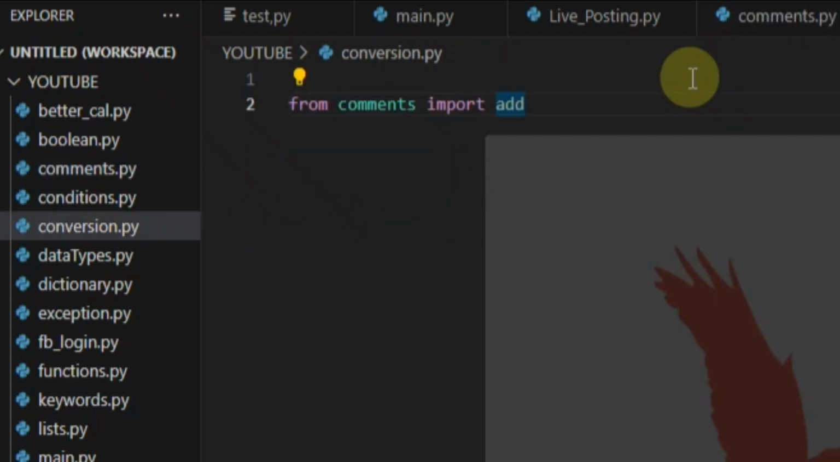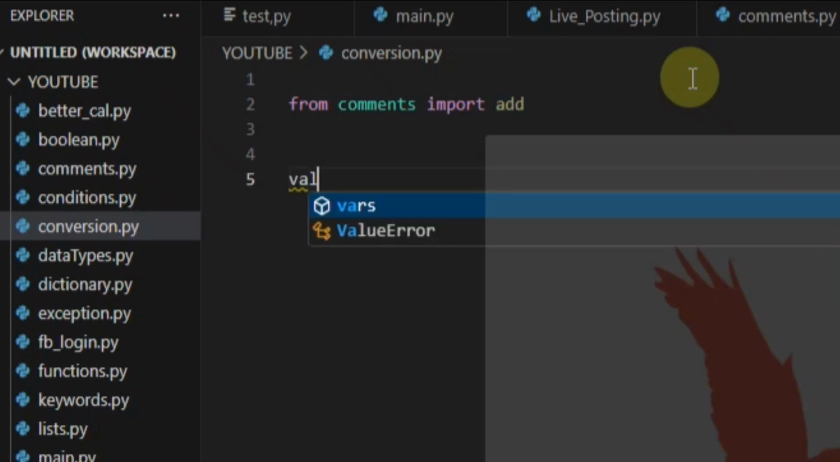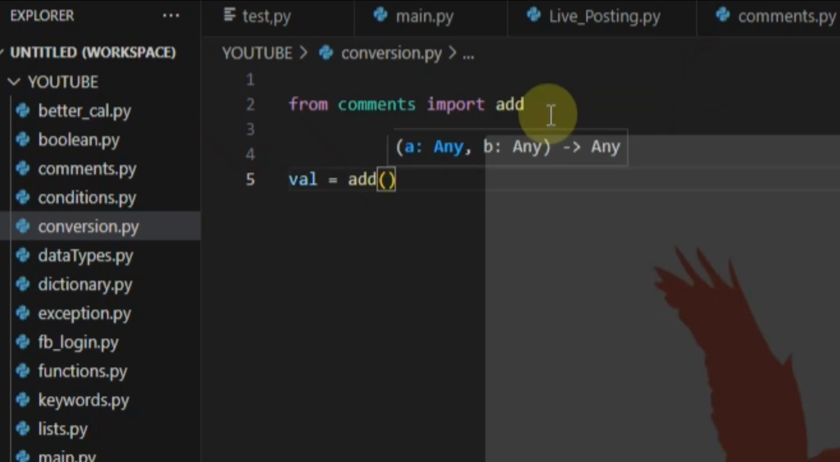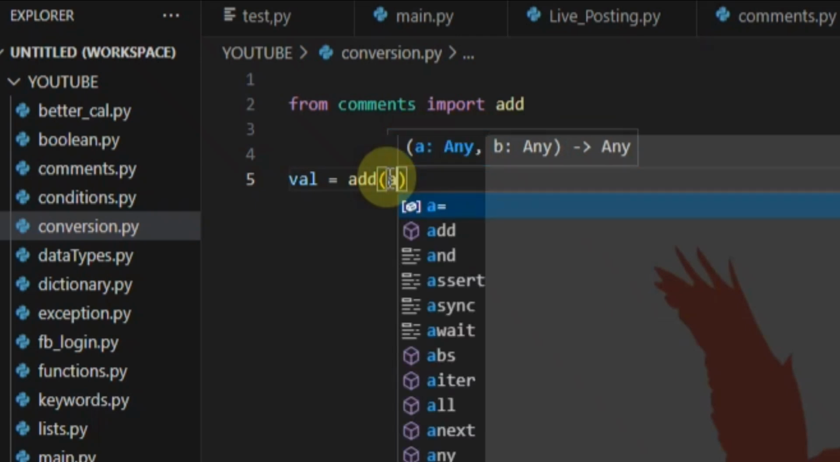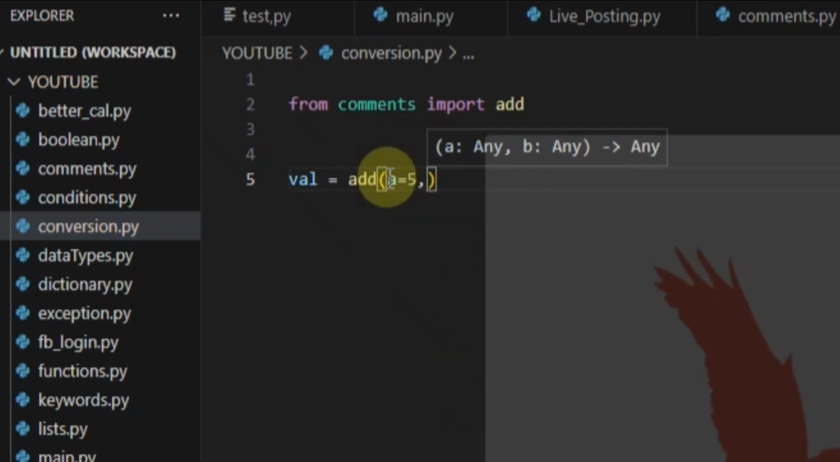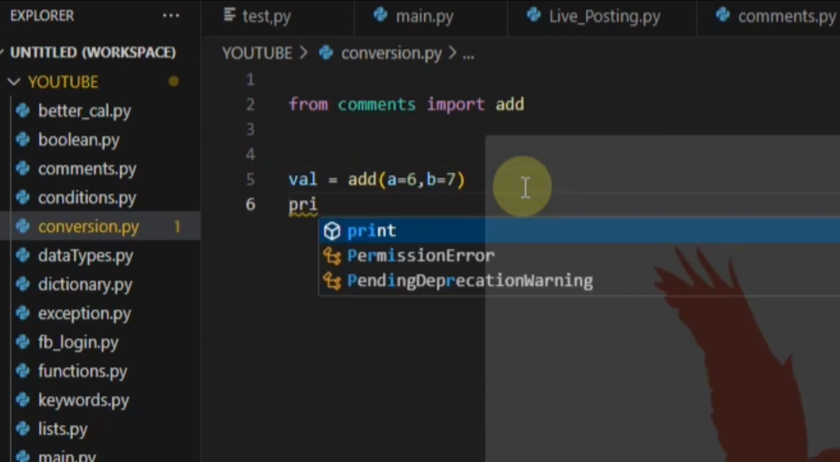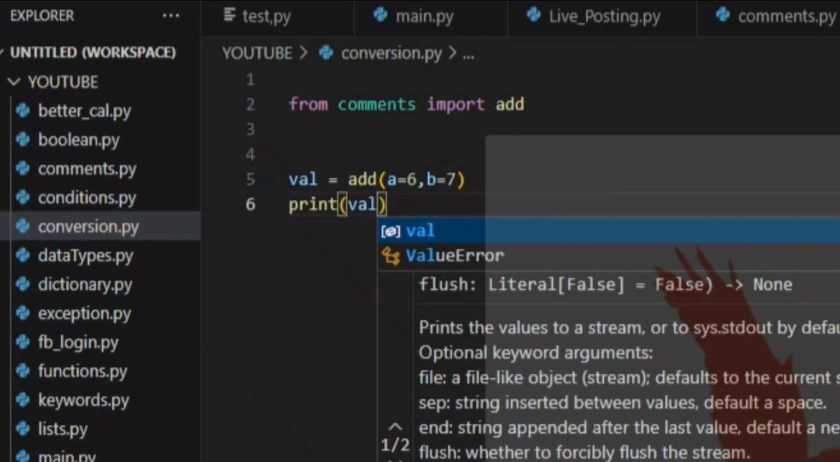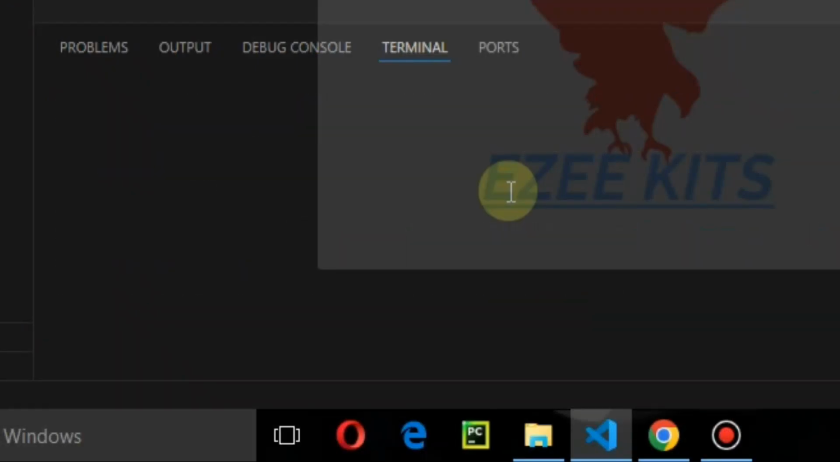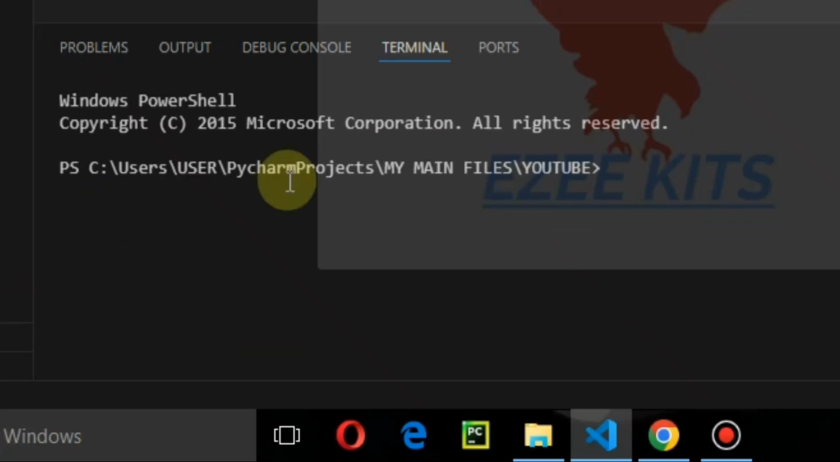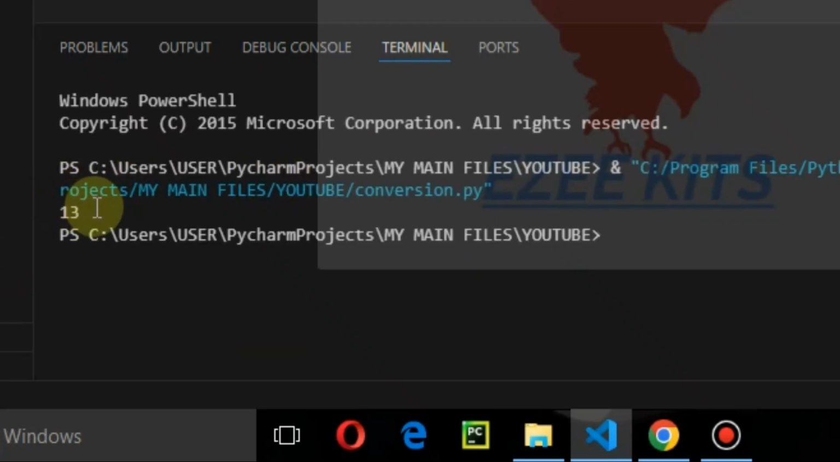So I can then just say val equals add, like what we did. I'll know what add does. It takes two arguments. I can see here it's already specifying a, which is going to be 5, and our b is going to be 7. Okay, let me do what we did earlier, which was b as 7 and our a was 6 that time. So let me print our val. Okay, let's see the output. As you can see, I got 13.